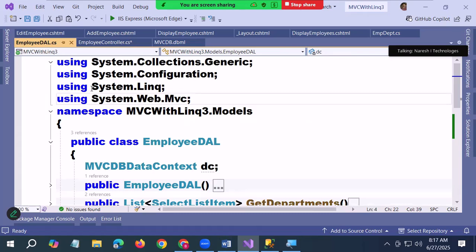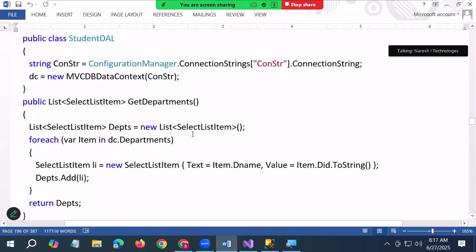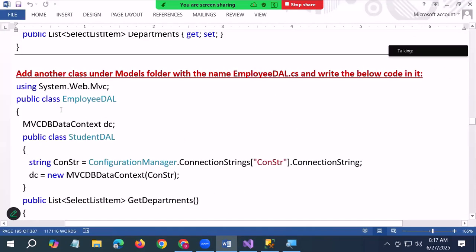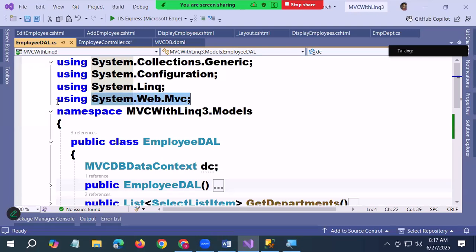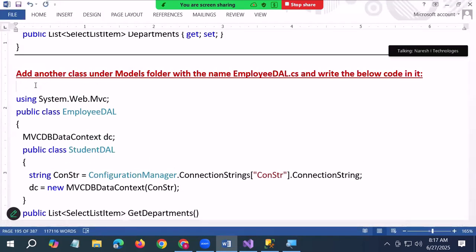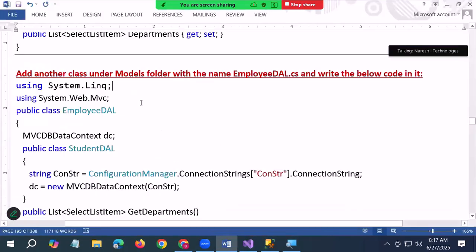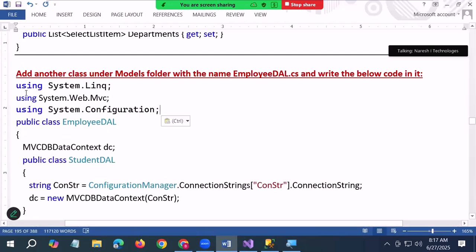In the DAL class, you need to import configuration, LINQ, Web.Mvc. All these things should be added. Okay. I think I did not do that in the notes. In EmployeeDAL, I put Web.Mvc. Okay, that is there. And to write the queries, you need System.Linq. For query writing, System.Linq is necessary now. Next, System.Configuration to read from the config file.